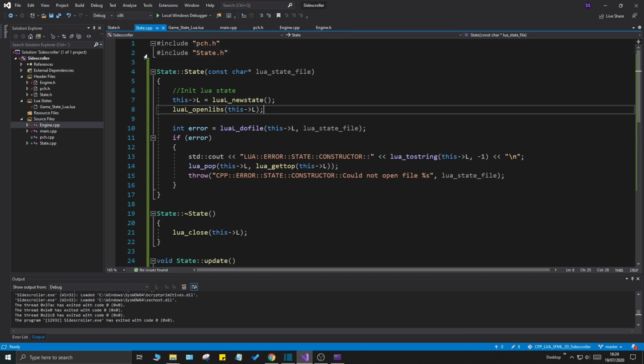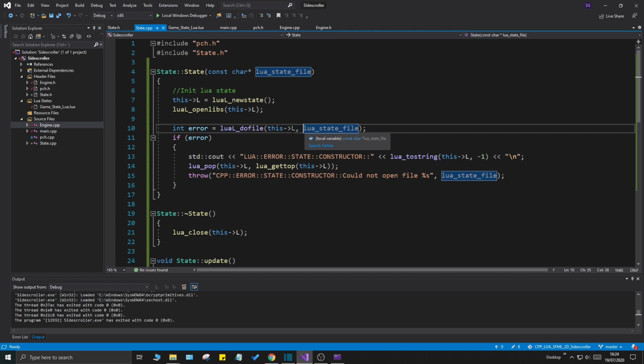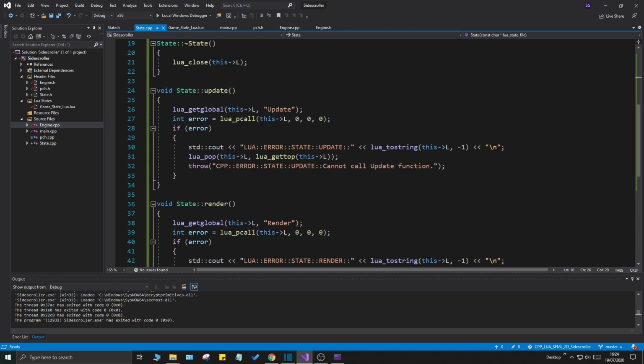Right? And what happens in our state constructor? Well, it does a Lua do file, and the do file calls or opens this file and registers everything that is in this file to this state, the Lua state. And the update function now gets that state and pushes onto its stack the update function that is registered here. So that's pushed onto the stack.